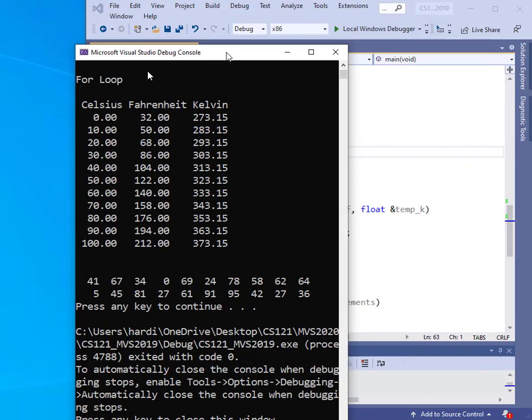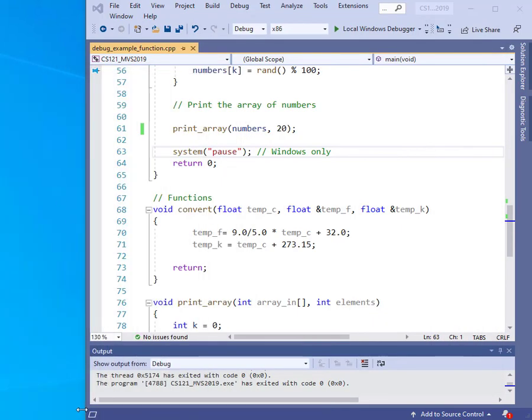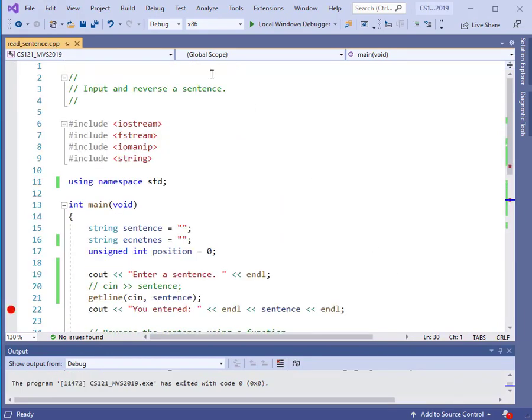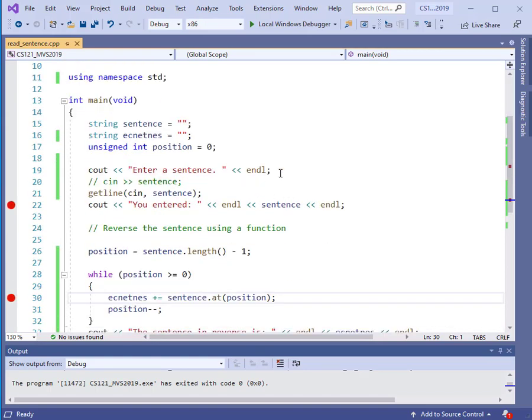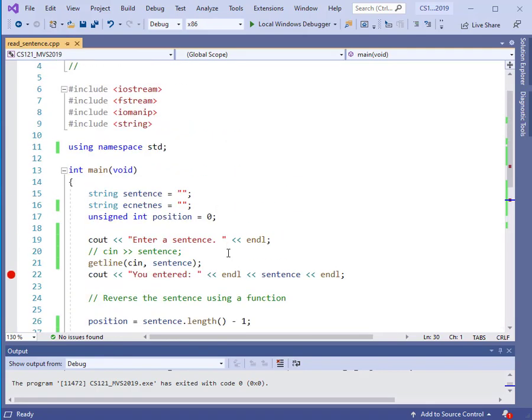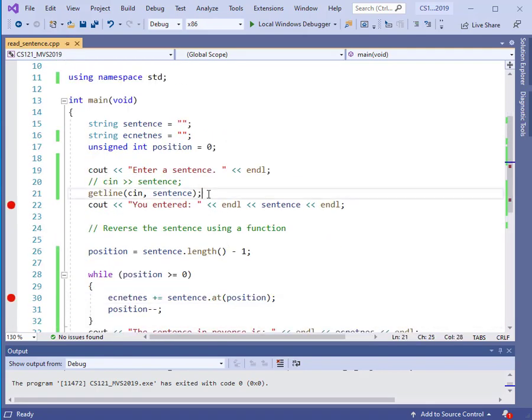Okay, so this is how your debugger would be used to inspect an array. To complete this video, let's look at how the debugger would handle some text information. Here's a little program that's going to allow us to type in a sentence, and then we're going to reverse the sentence. To begin with, I've got a comment here.